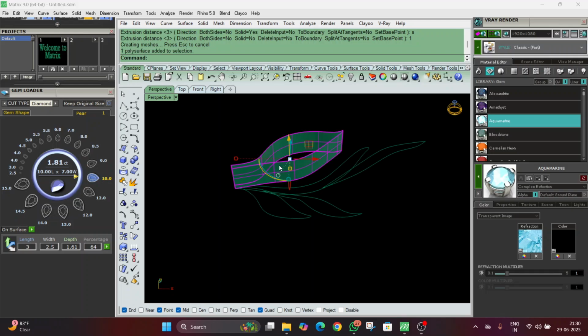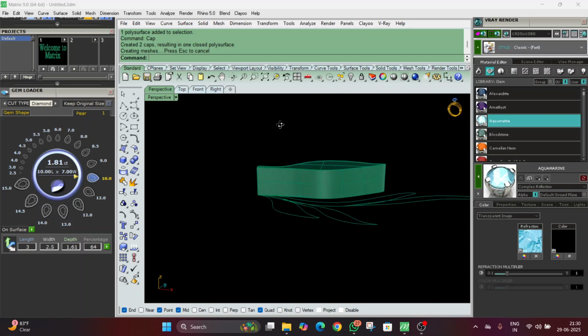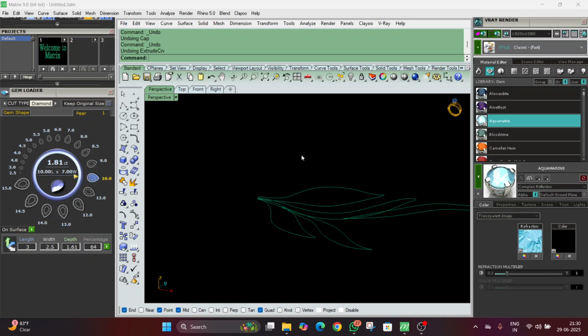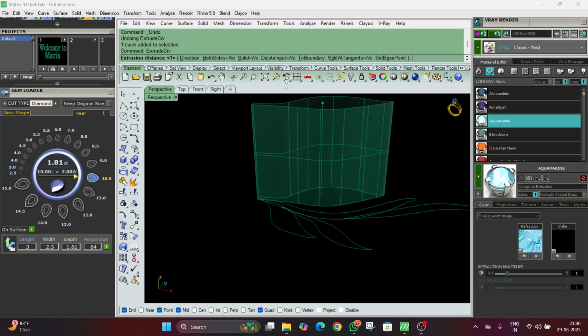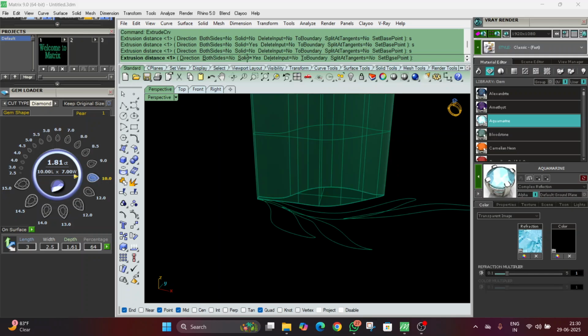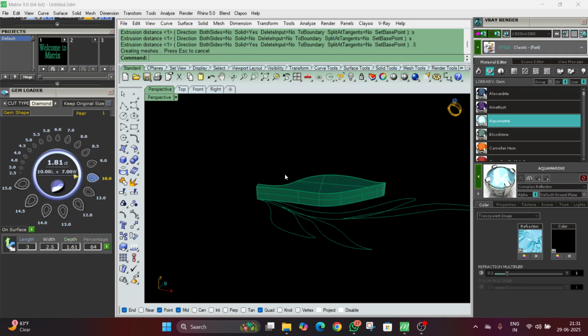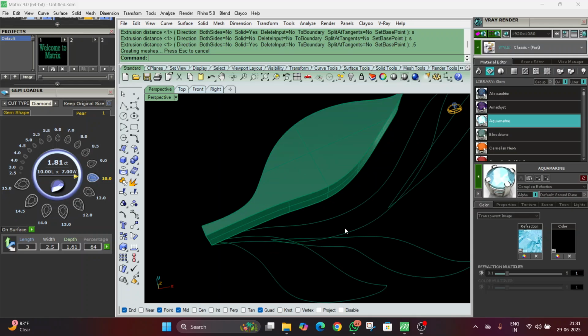And if we want to make it solid, we can use the cap option. Cap will make it solid, but I will tell you to use the extrude curve and do the solid option. Yes, solid option. And I will make it 0.50 because 1 millimeter was high enough.